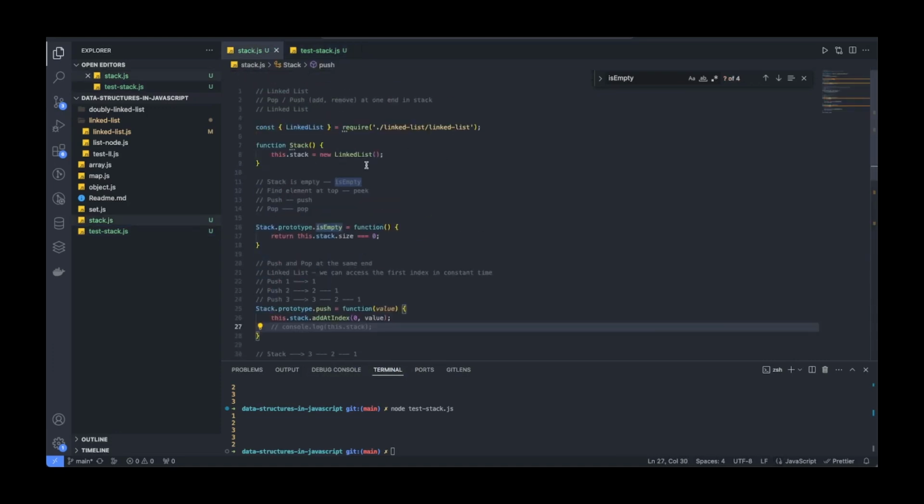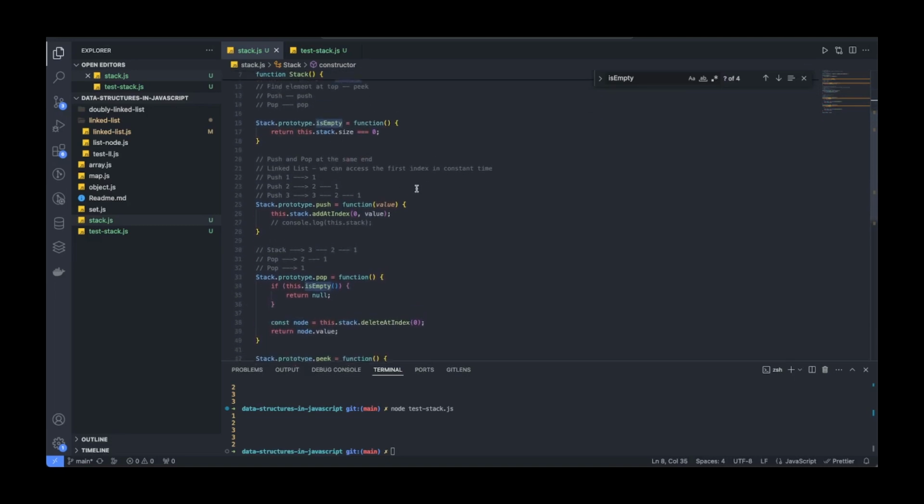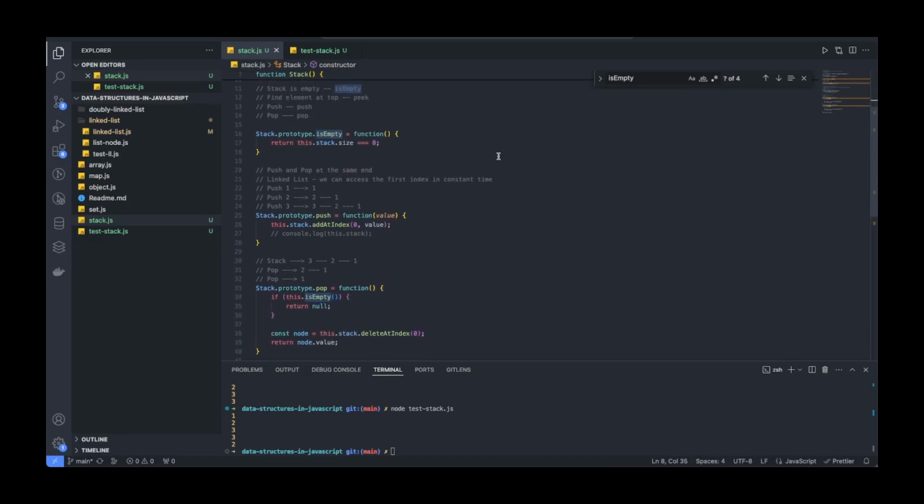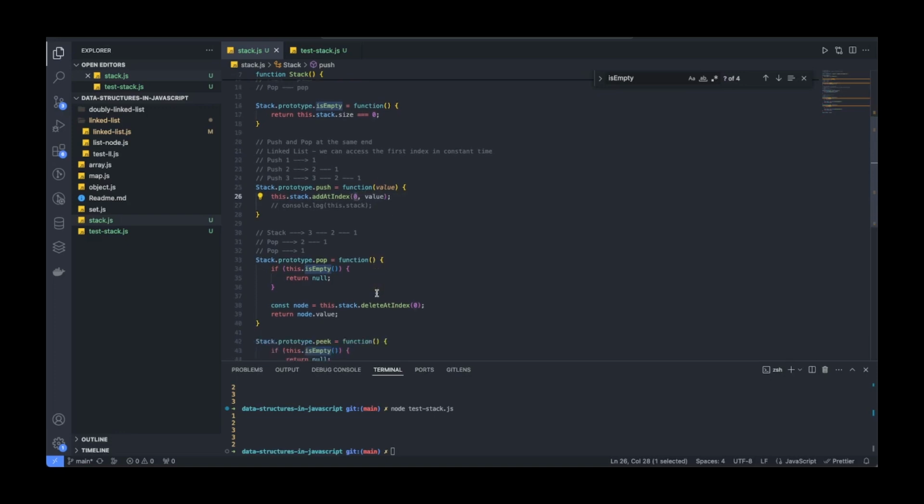So I'll just show it one more time. Whenever we are creating a stack, we are initializing it with a linked list. Since we have to add or remove elements in a stack at only one end, we chose to add and remove from index 0, because in a linked list, index 0 is always available. You don't have to do any iteration or anything. So it is a constant time operation. That's why we are using index 0 over here.